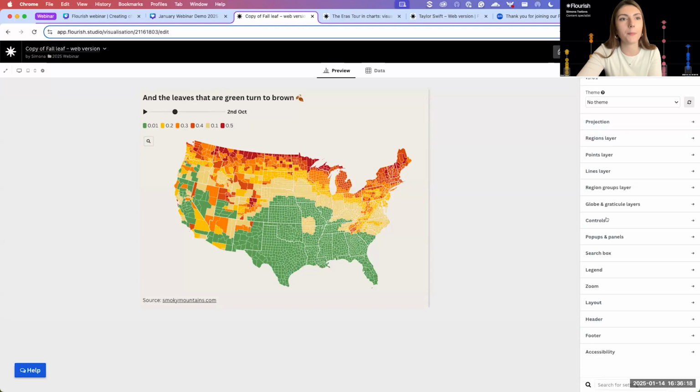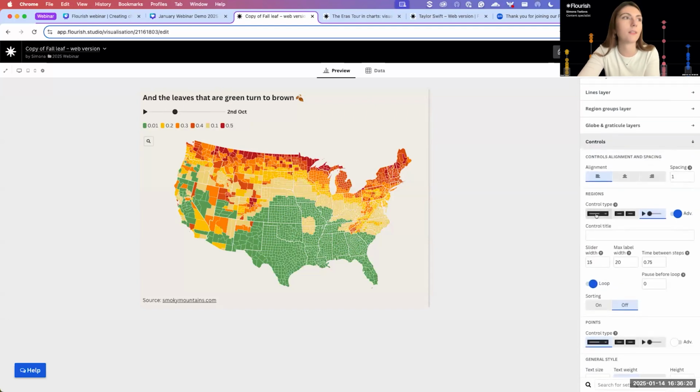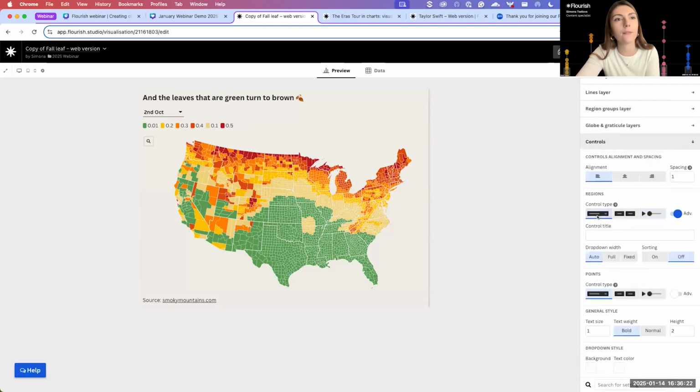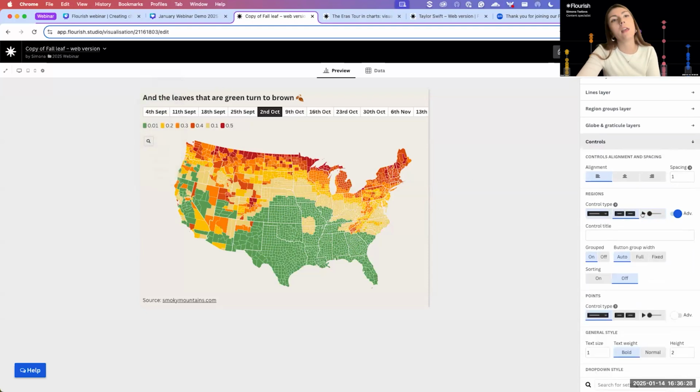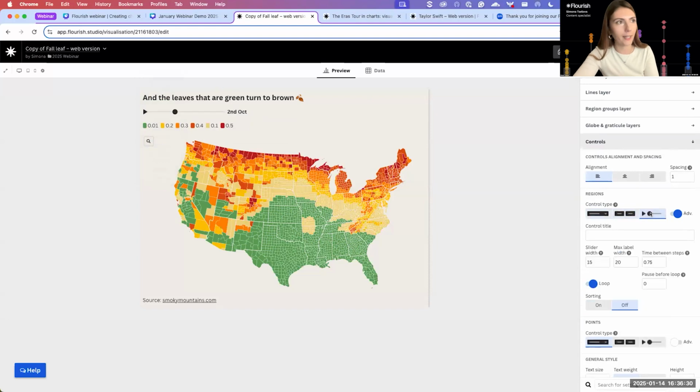The time slider here is controlled under the control settings. So generally in Flourish, you can have a normal filter that allows you to select a specific date. You can have buttons, and you can have the time slider, which we need. So in a nutshell, this is our chart. But again, just a reminder, obviously we're creating a chart for social media.